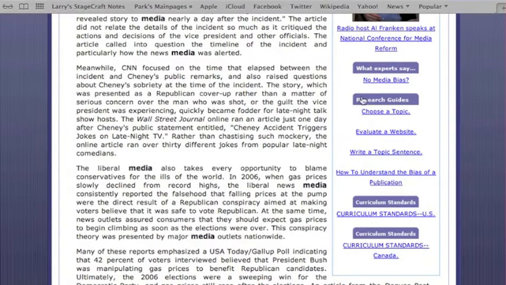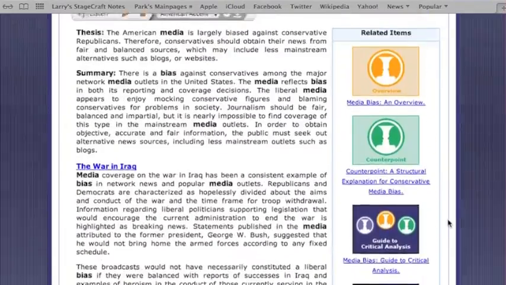If you go to the right side of the page, there's going to be some research guide help for you. You don't need to choose a topic because you've already done that, but if you want to look at evaluating a website, writing a topic sentence, or how to understand the bias of a publication, some of these are going to help you write your paper if you need that additional help.